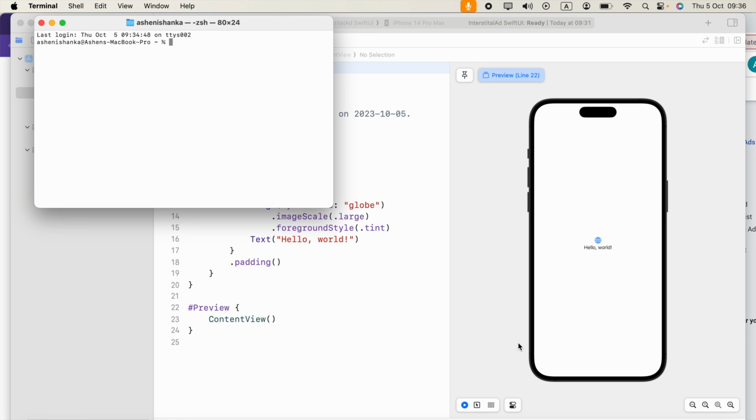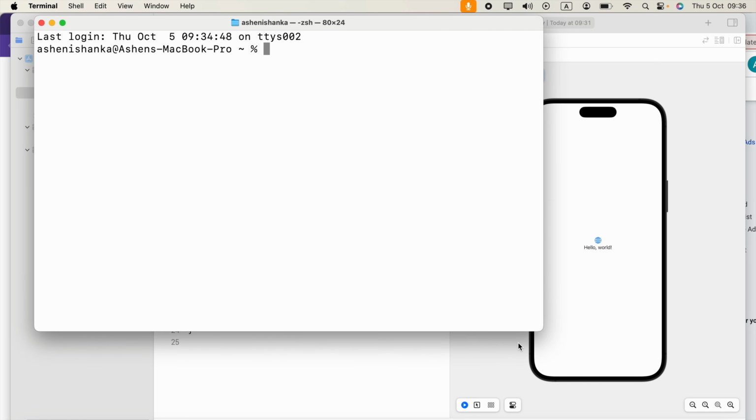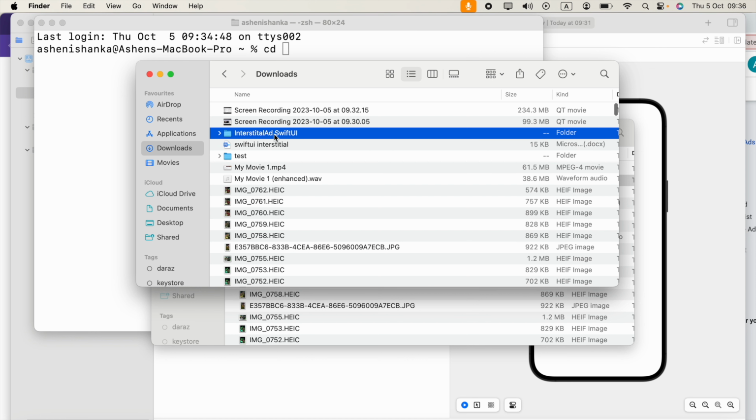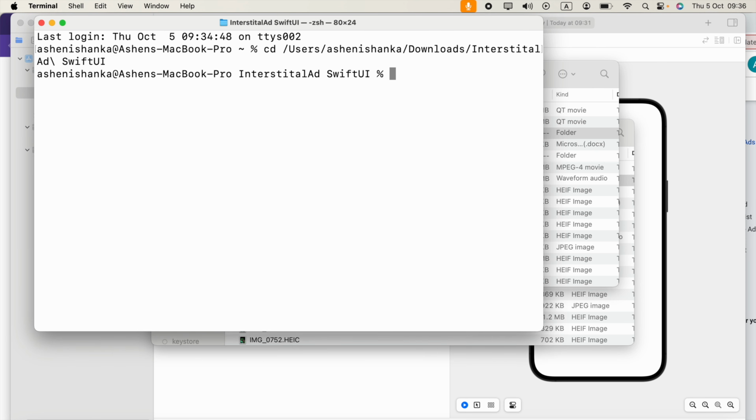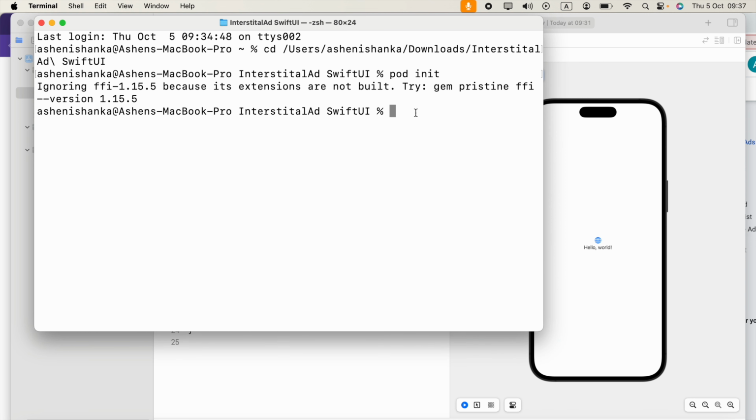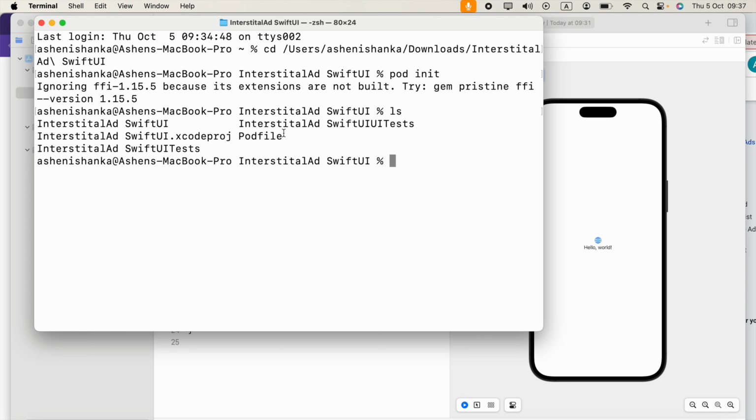We have to navigate to the project folder. So type cd, and currently my project is in my downloads folder. So I'm going to drag this project name to this terminal window. So here I got the project path. Then I can easily navigate to my project. Currently I'm in my project. Then we have to type pod init to initialize the pod file. So let me check my directory now. Here I got the pod file.